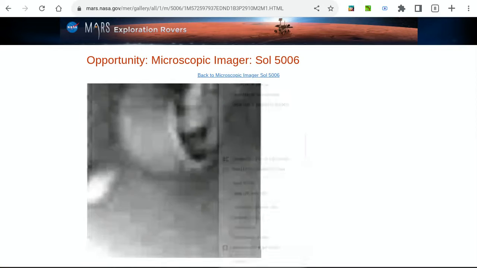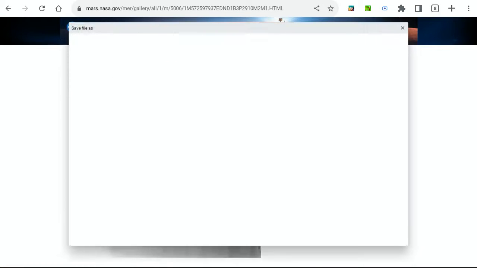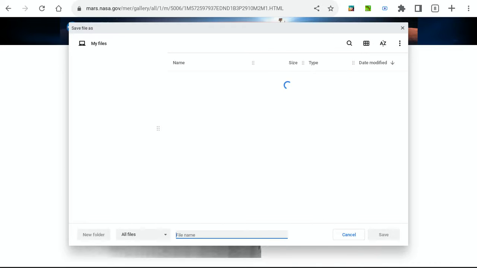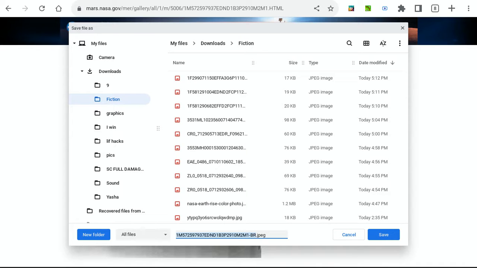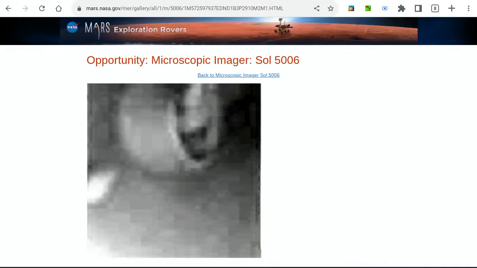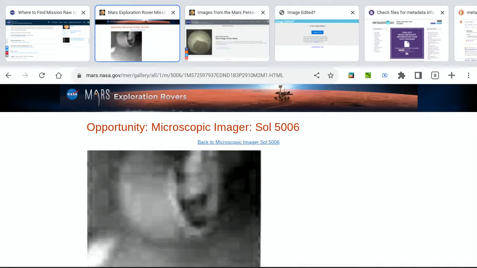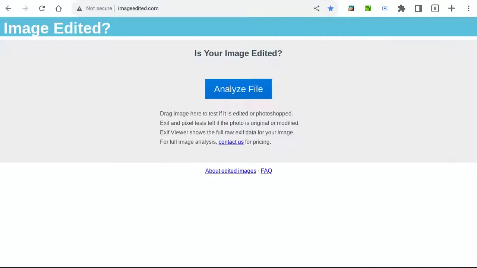Only got a few pictures too. You already know what the machine's gonna say. It's pixelated like crap. It's gonna talk about it like, oh, this is some fake stuff right here.